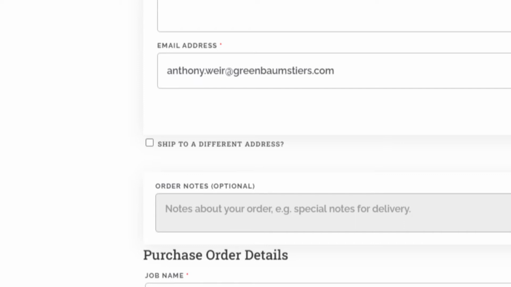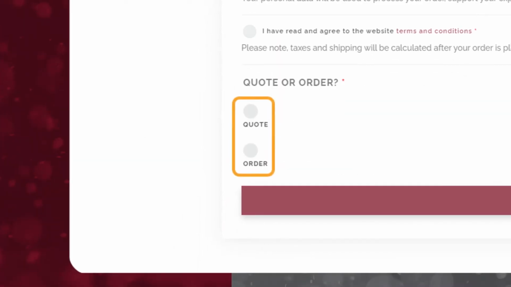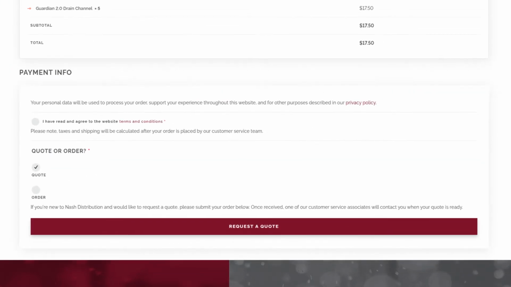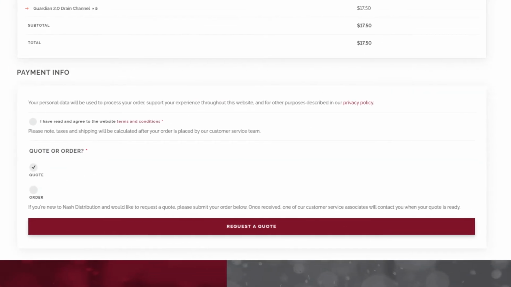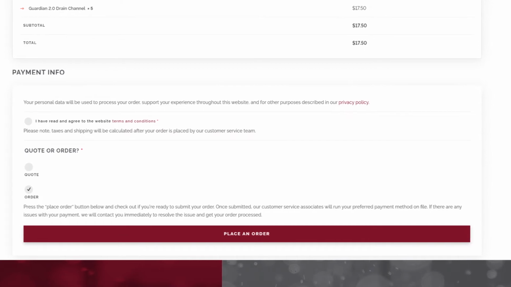After filling out the form, there will be two checkboxes at the bottom, Quote and Order. Checking Quote will mean that you are not ready to order just yet, but need a quote. Checking Order means that you have a card on file and you want the final amount for your order.